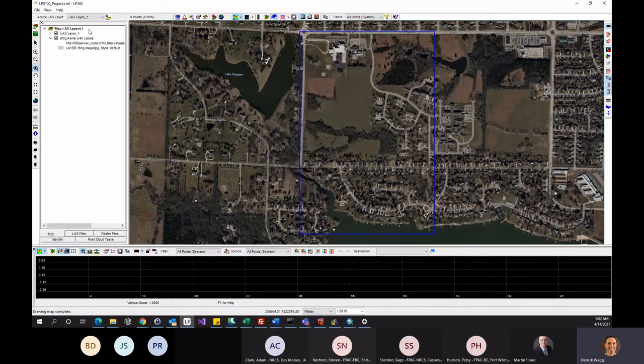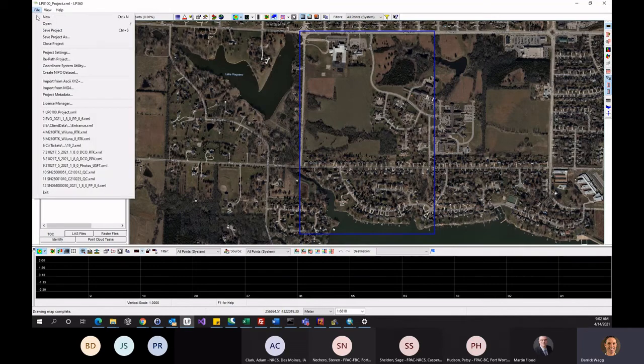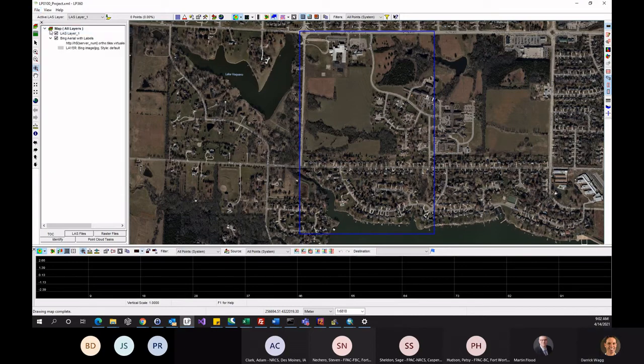LP360 projects do not save automatically. That's the only part that doesn't save automatically. So if you make certain changes, remember to do a save project, or a Control-S will save the project for you as well. So if I add a layer, then I probably want to save the project, update it. Right.